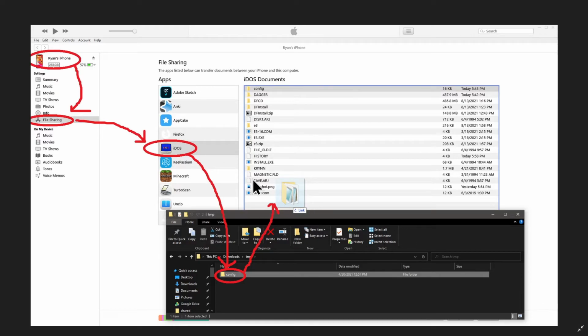Okay, so to transfer those config files back to your phone, what you'll do is go into iTunes, select your phone, file sharing, iDOS, and then you'll open the config file you edited. Just take the whole folder and drag that into your iDOS folder, and that'll replace the files in config.